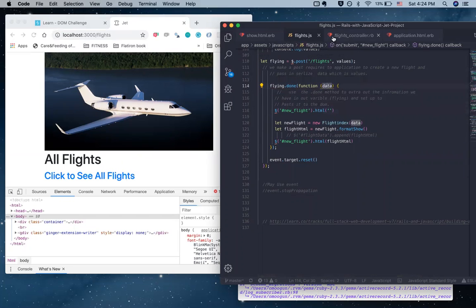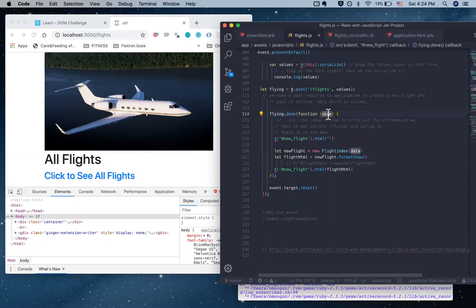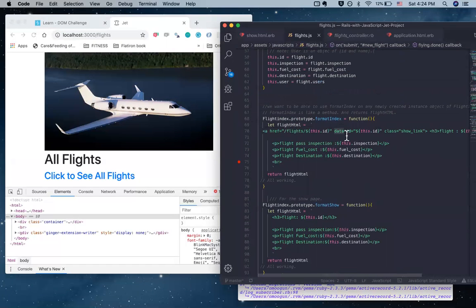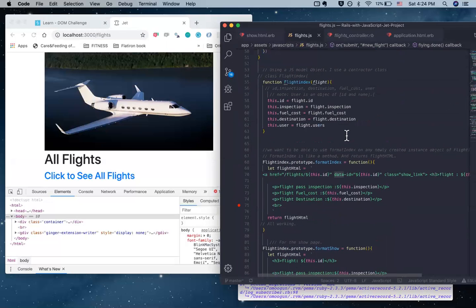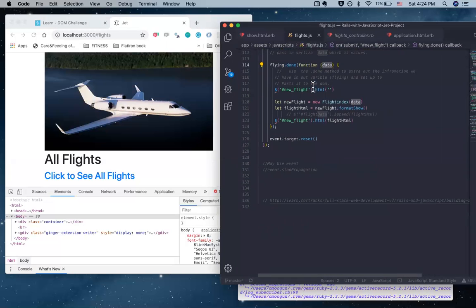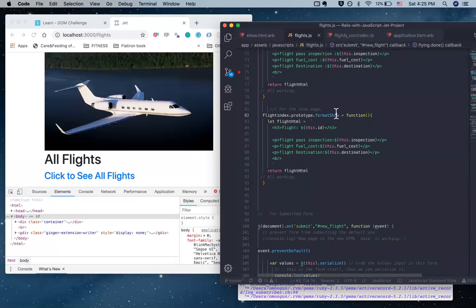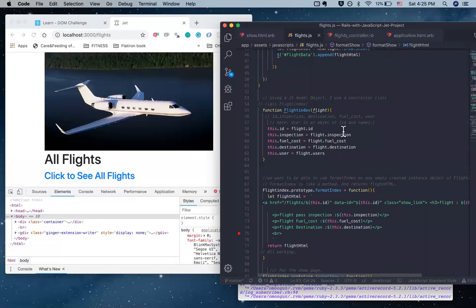Instead of flights like we did up there, it's going to be data, because we got data back from our values that we use here. This could be called ice cream if you want, and then you just have to add ice cream down here as well. So new flight dot index, you already know what that's coming in from. New flight dot index. Then we give it a value of new flight, and we said flight HTML equals new flight dot format show. This one had to create its format show a little bit different, I think.